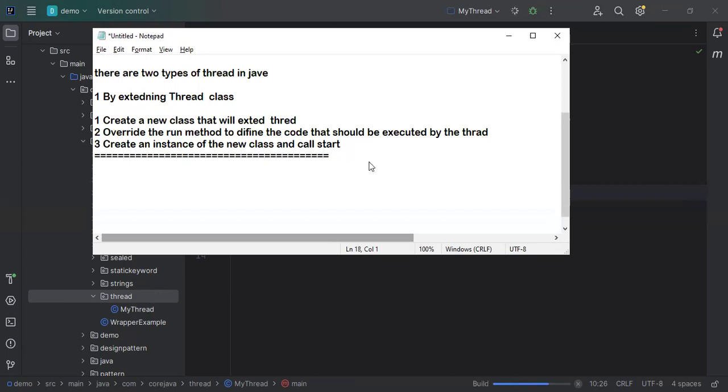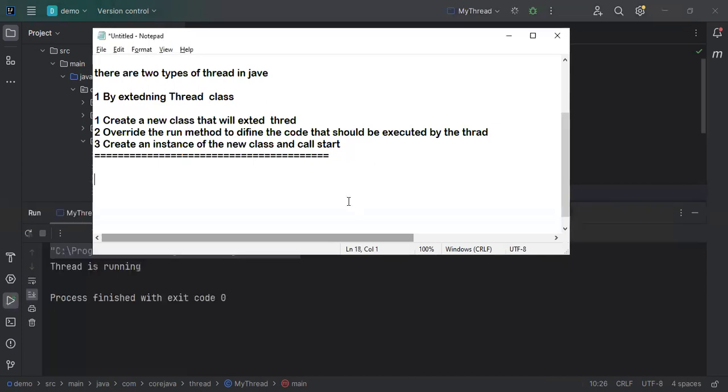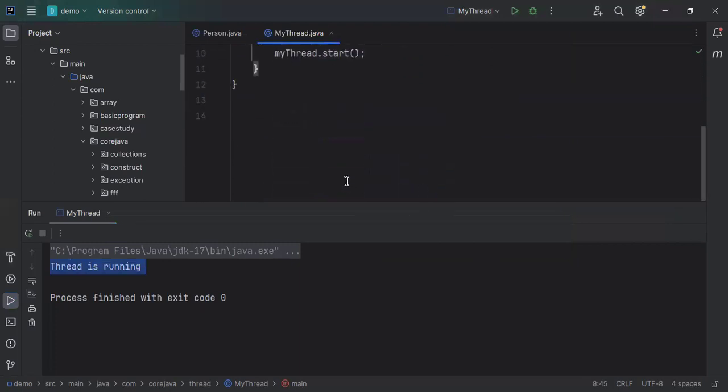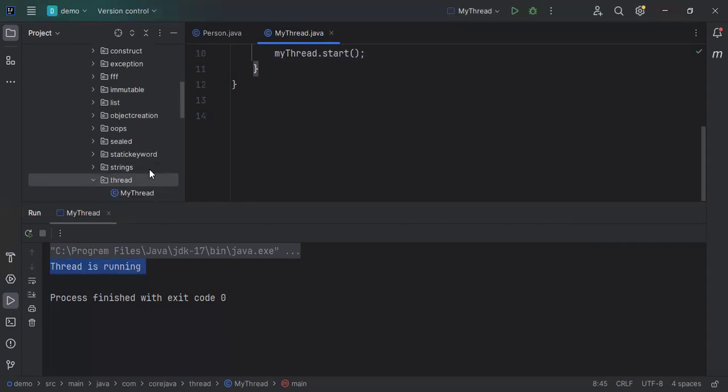Next, we are going to see how we can create a thread another way. There is a Runnable interface in Java, and with the help of that, we can create a thread. We need to implement this interface. First we saw that we got thread is running. Next we are going to see it with the help of Runnable, so here we will understand some basics.